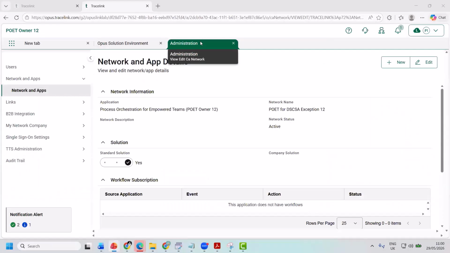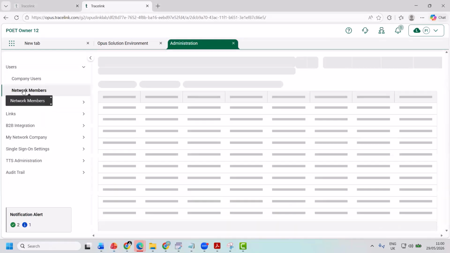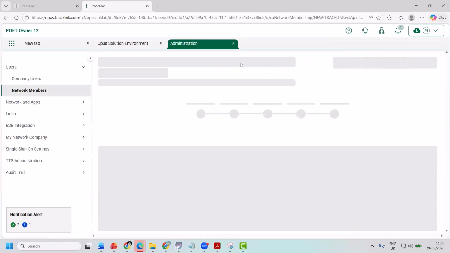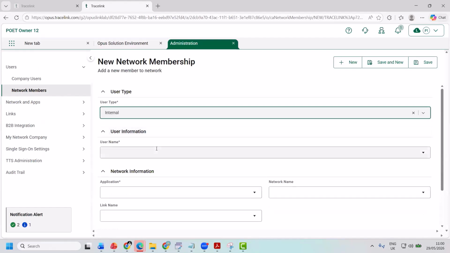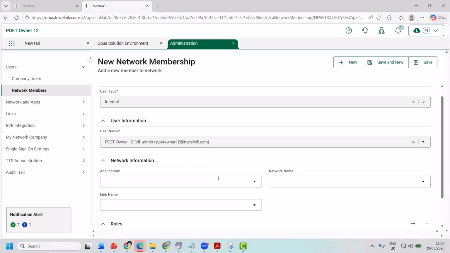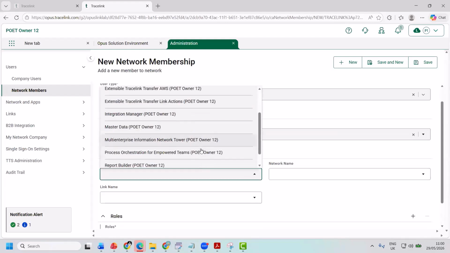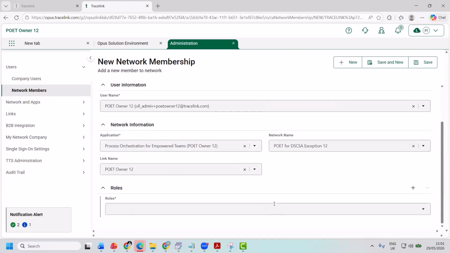Once again, in administration, go to users and network members. Select add new. User type is internal. Username. We'll be selecting this one. Application, again, this is for Poet. Network name. And the link name. In the roles section, we're going to select member with expanded access.